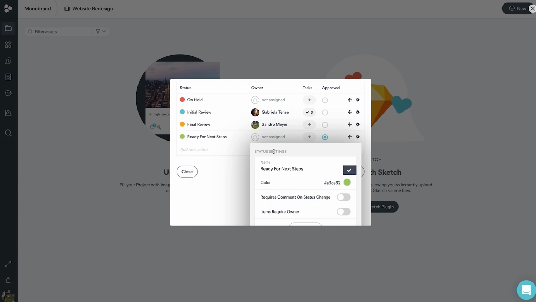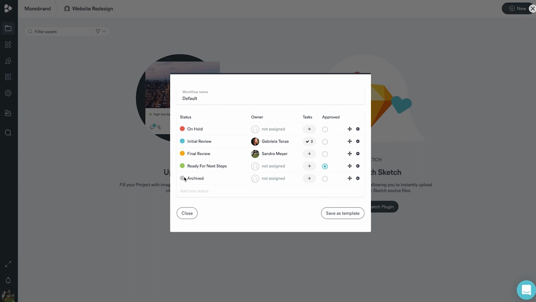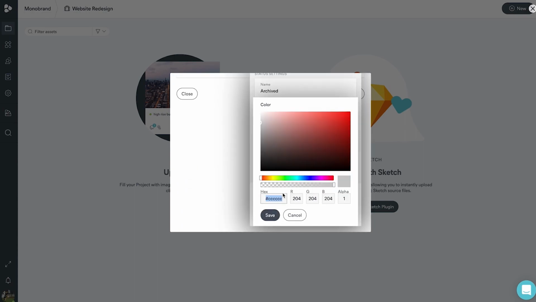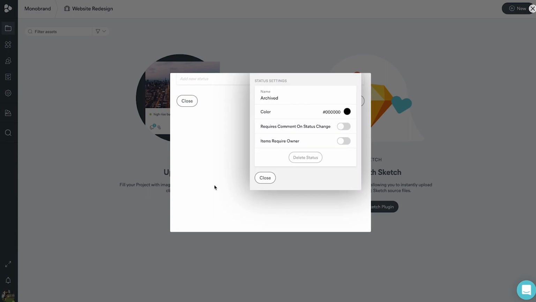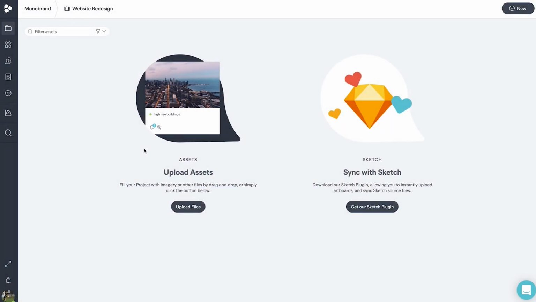Okay, that's set. And then let's just go ahead and create a new status, and we'll call that archived in case we have assets that we want to archive. And what we can also do is change the color of this. Let's go with a simple black. Okay, done. So now if I wanted to, I could save this as a template and reuse it for other projects, or I can just close and then it'll only be applied to this specific project.